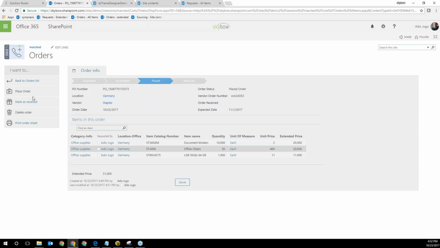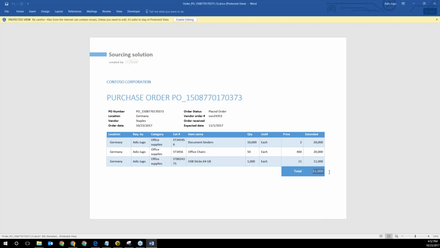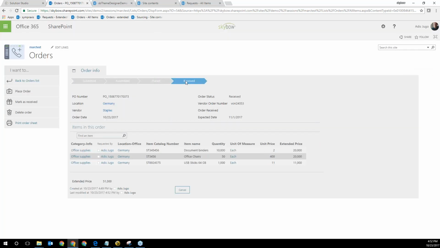All I can do here is mark it as received when the order has arrived, or again print the order sheet, which, in this case, when I print it, you see we have totals properly set. When I mark it as received, we will see that we are now at the end of the process with the orders. Order has been received and we are all set.